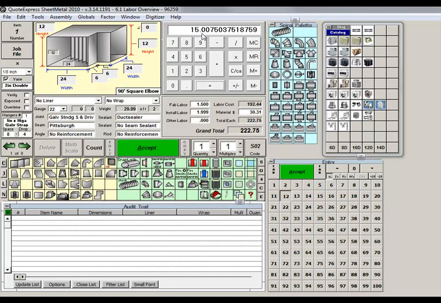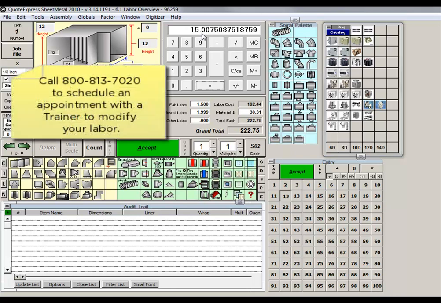This was a partial setup. I did not do the complete setup, just for illustration purposes. We do recommend that if you're going to modify your labor over to pounds per hour, please do not use this video for your only instruction. Call the 800 number, schedule a time with one of our trained technicians to walk you through all of the changes that need to be made.